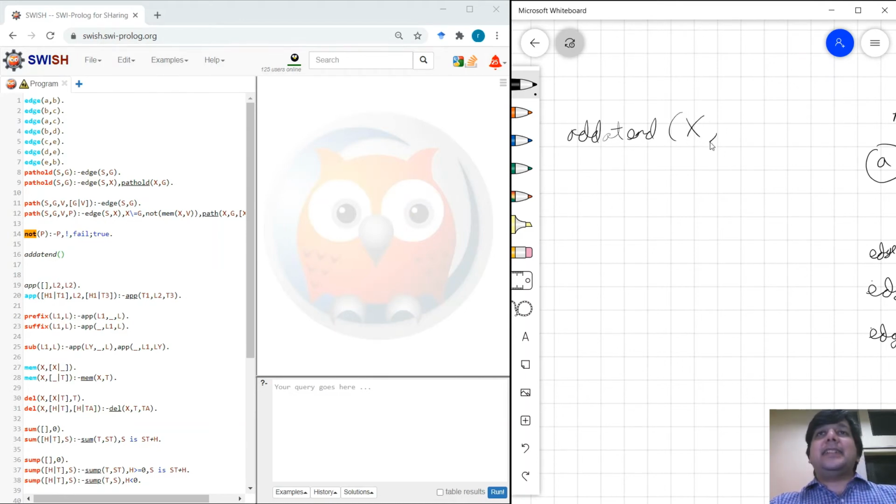So I need to add X to the list L at the end, which gives me the answer as a list L1. So X added to the list L at the end gives me a new list L1, and remember I cannot say L1 is L and X. This head can be one constant element, two constant elements, three constant elements. It cannot be a variable, general list L. So this one doesn't work.